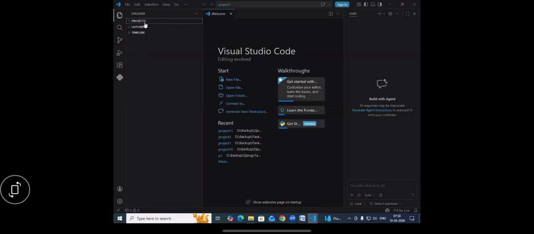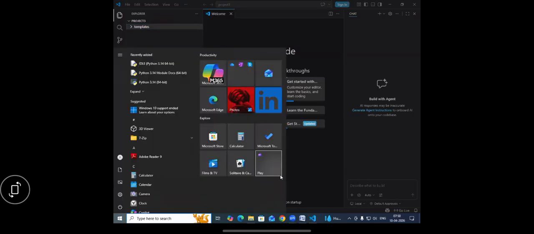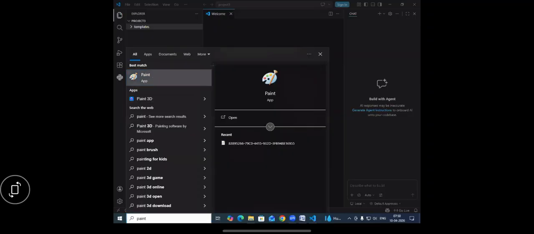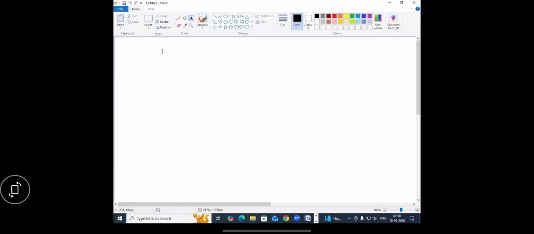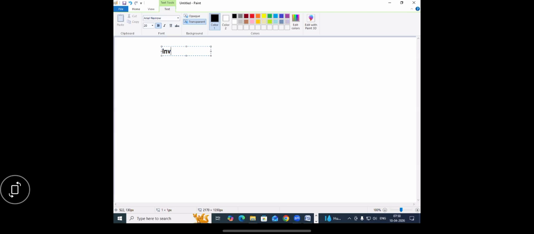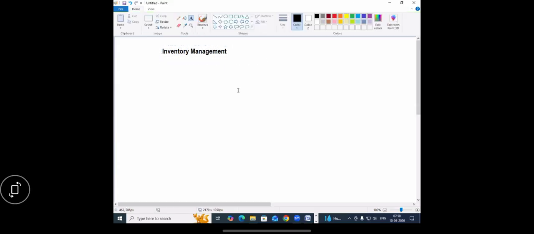So in this project, this is your project structure. In this project, I'm creating templates first. Now this project is a simple inventory management project. Inventory is related to the products.